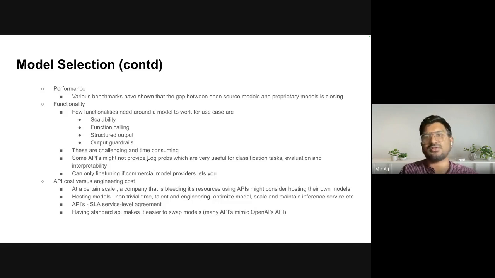Log probabilities are nothing but, in normal autoregressive models, where you get the token, you also know the probability of that token, like the softmax thing. A lot of providers provide it, but some might not. Most of them don't provide this. And these can be used for classification tasks, knowing whether the output is very confident or not. Based on this, we can even evaluate and interpret the models. If not, we can only use fine tuning, and we can fine tune the model only if we're going ahead with a commercial model.